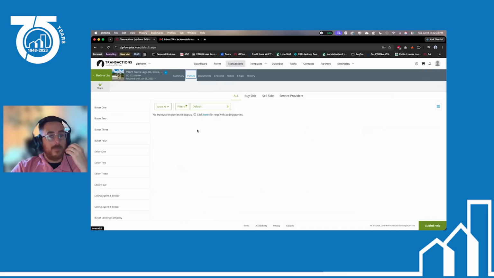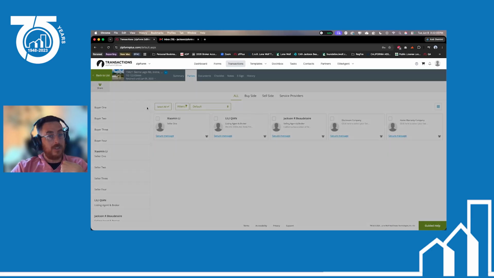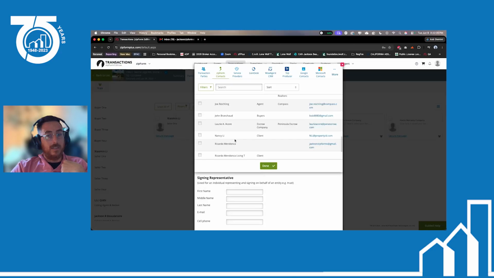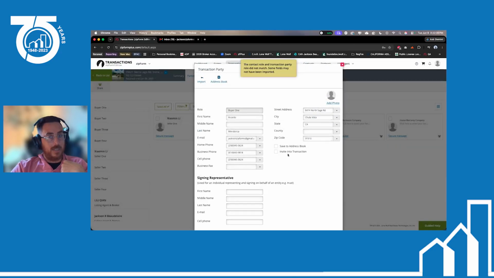My party information, my information was in here from my template. The listing agent and the seller are going to be brought in here. I need to add my buyer to this. So I'm going to use the address book. I'm going to bring in my good buddy, Ricardo. All of his information is in here, looking good. I already have him saved to the address book, so we don't need to save him again.